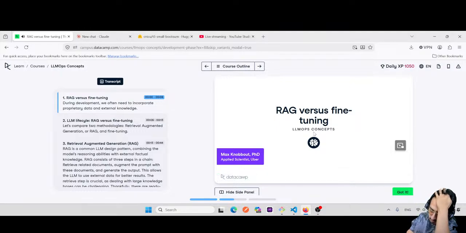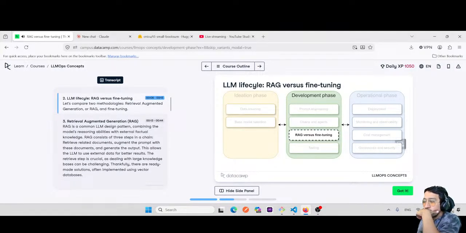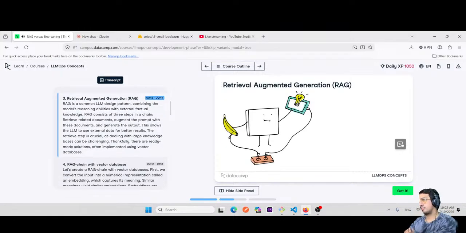During development, we often need to incorporate proprietary data and external knowledge. Let's compare two methodologies: retrieval augmented generation, or RAG, and fine-tuning. RAG is a common LLM design pattern, combining the model's reasoning abilities with external factual knowledge.